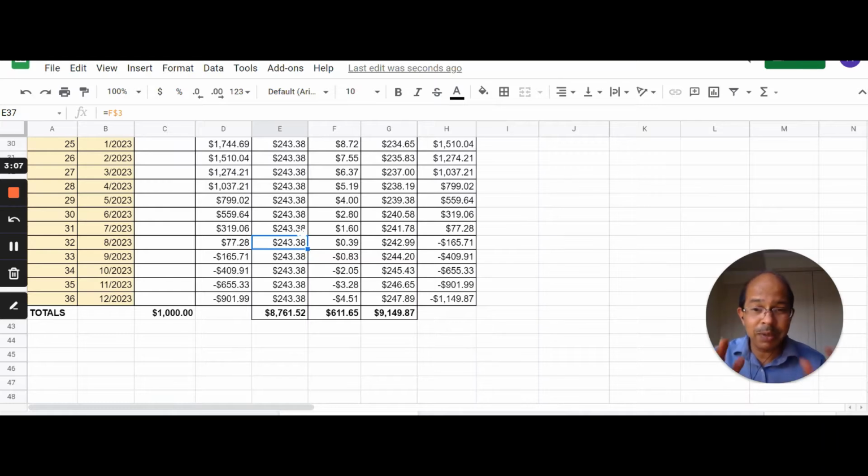So we're going to set up a condition that if the balance at the beginning of the month is less than the minimum monthly payment, then the value in the cell should default to the balance at the beginning of the month plus the interest on that balance. And let's see what happens.